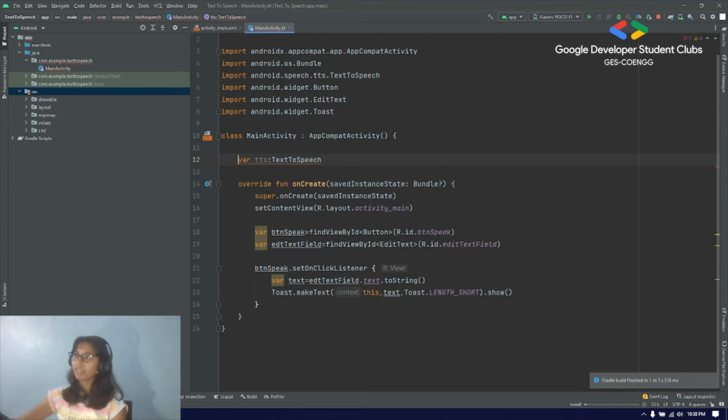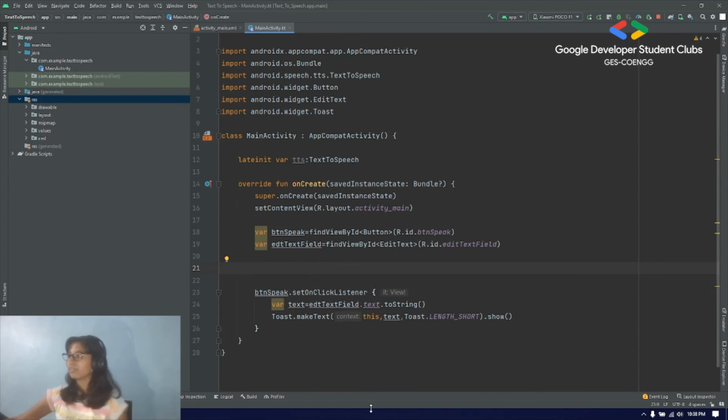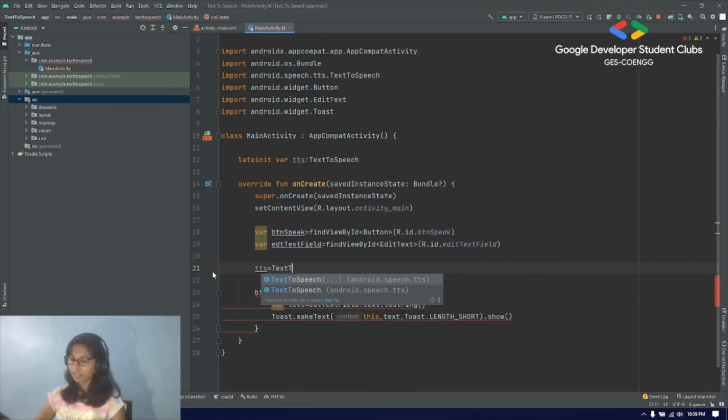We have an error here because we haven't initialized it. So we are going to specify that it is lateinit. It is going to be initialized later. So we are making a promise that we are going to initialize it later. And the error will be gone. The error is gone, and then we are going to initialize the variable to make it work as we want it to work. So we initialize it using TextToSpeech.